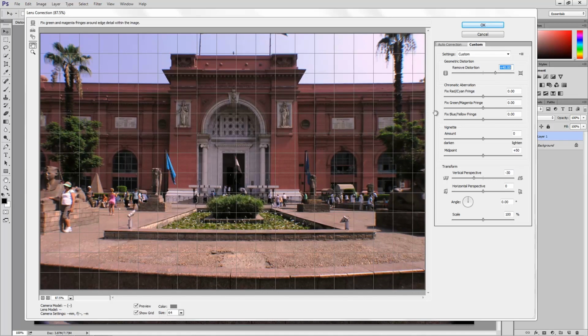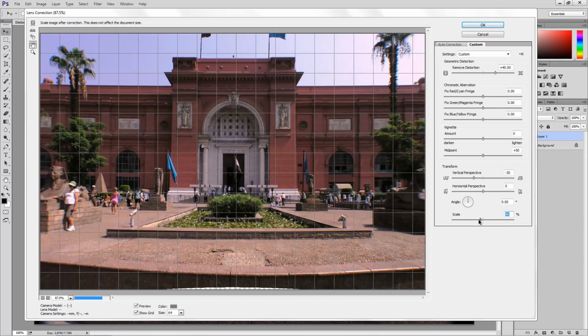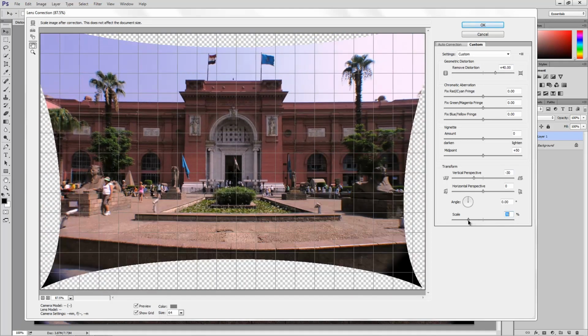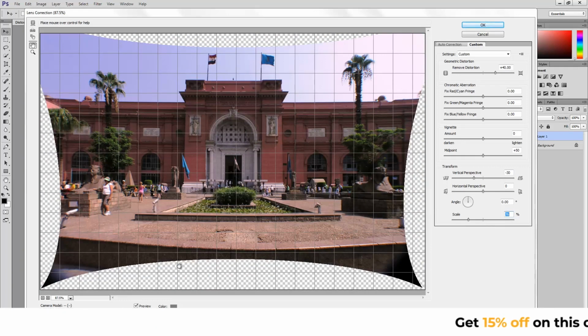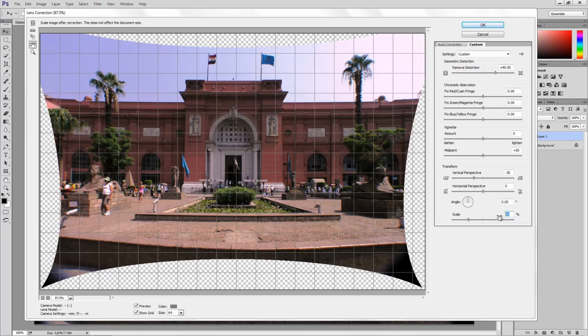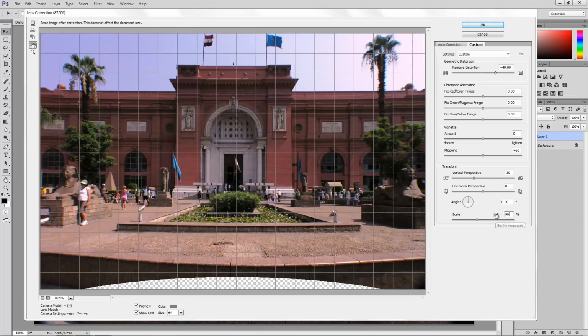And it's looking pretty good at about +40, so I'll keep that there. This image looks a lot better. I'm going to go down to Scale and shrink this whole thing down to around 75% so I can see what the lens correction has done. As you can see, the edges have really been puckered in, and the top is now wider than the bottom. I'll bump the scale back up around 90% and click OK.